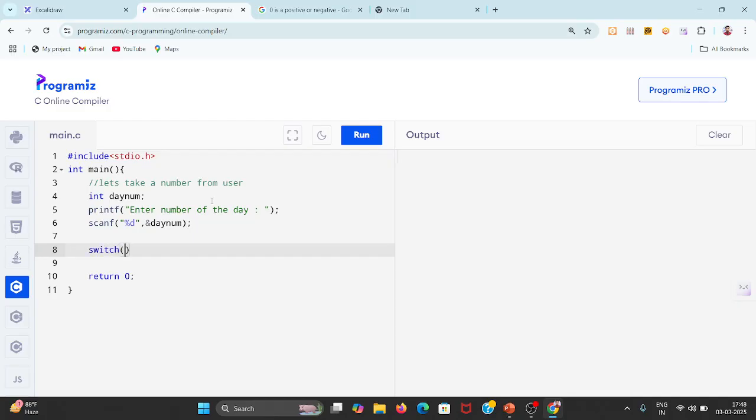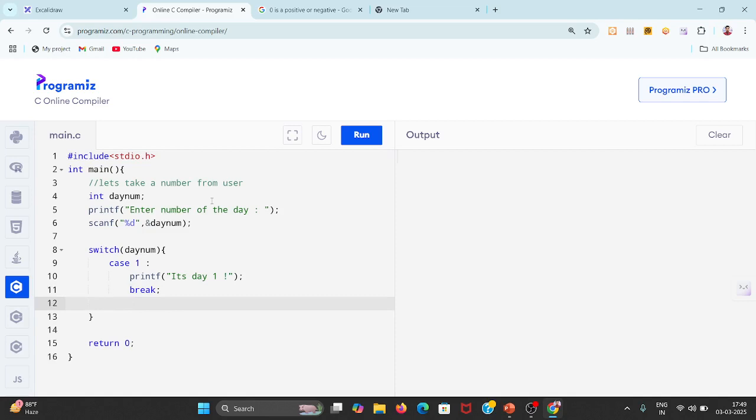So switch, inside it we have to pass the input, meaning day number. After switch we have to write case. What is case? If the input is 1, then execute something. Then printf that it's day 1 and exit the program. So we have to write break. The break statement breaks that sequence, or breaks that switch, and goes out of it. So that's why we have to write the break statement separately.